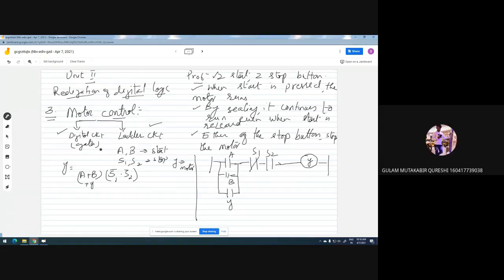Clear, sir. Okay. Let us see the realization with the digital circuit. How can we realize this part? Sir, A B has an AND gate, and Y has a NOT gate. Okay. A, B can be realized with an OR gate, and also we need to take a feedback from output Y.